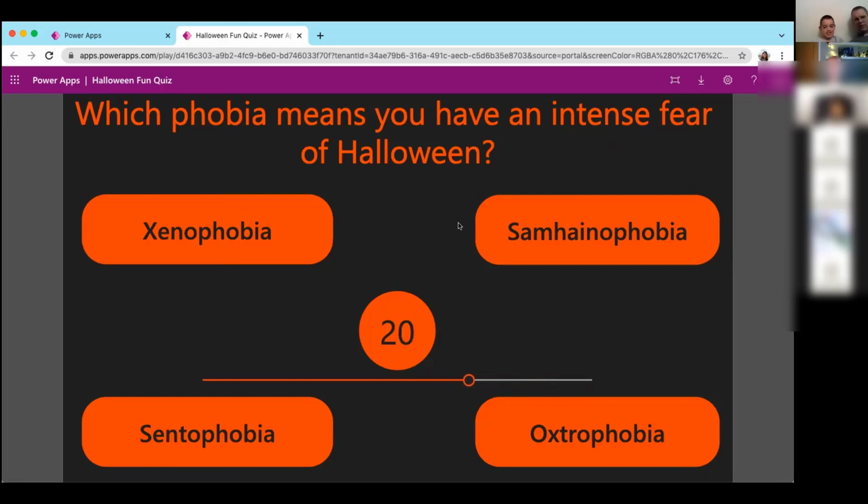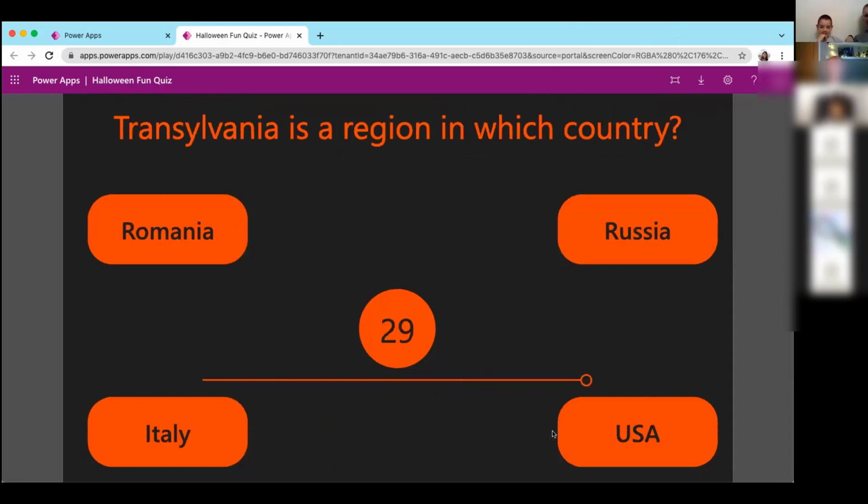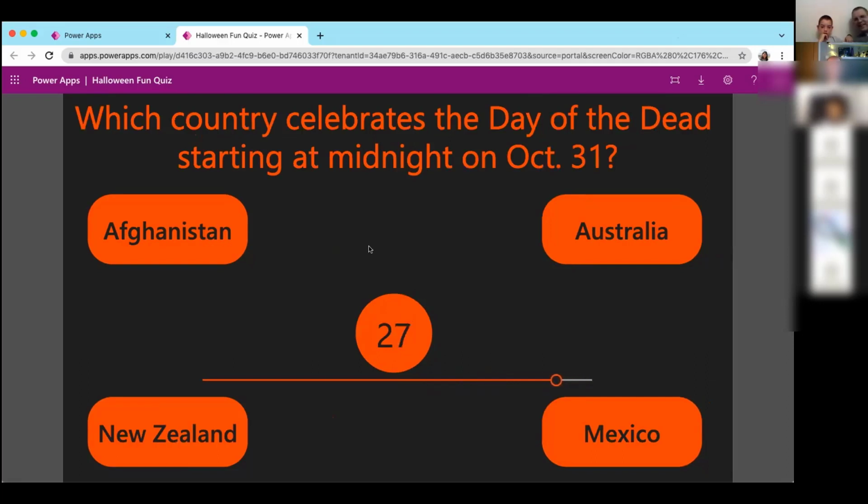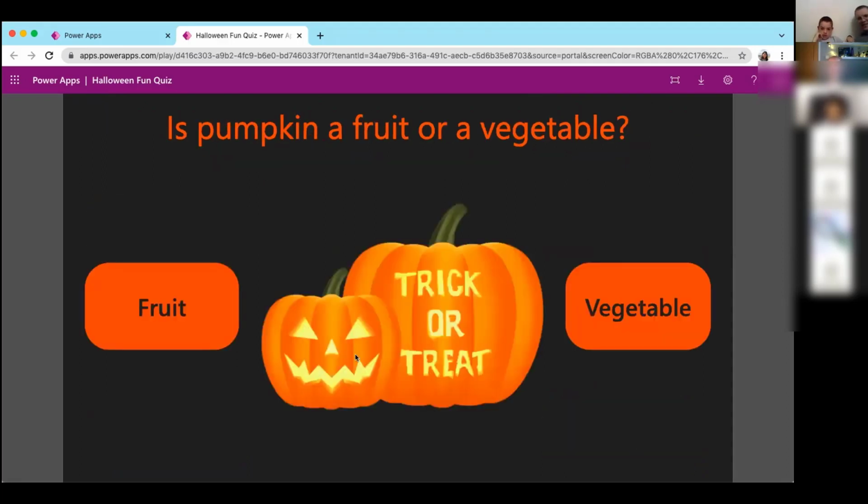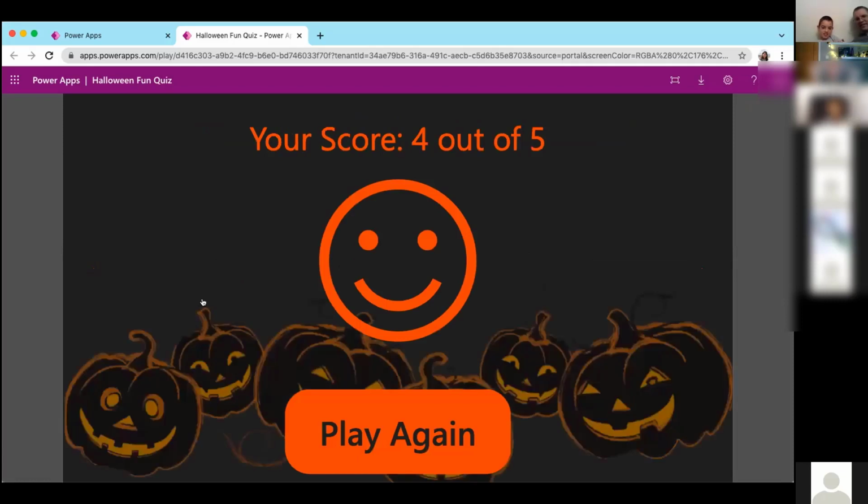Which phobia means you have an intense fear of Halloween? Halloweenophobia? Claustrophobia. Transylvania is a region in which country? Romania. Well done. Which country celebrates the Day of the Dead starting at midnight on October 31st? Mexico. Well done. Is a pumpkin a fruit or vegetable? This is the bonus question. I'm going fruit. We got 4 out of 5.